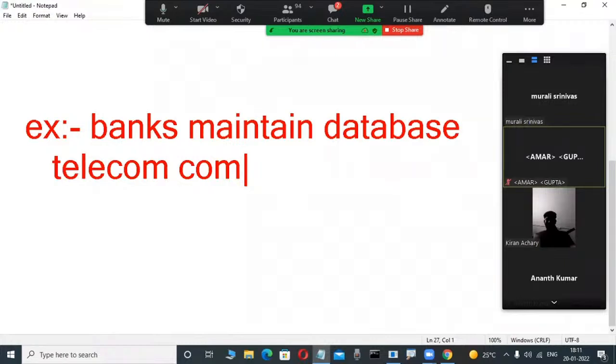Suppose, here and now, online, so many people are nowadays purchasing items through online portals like Flipkart and Amazon. Those shopping portals also maintain databases. Because when you purchase an item, how is the order number generated? Some database application is there, using the auto increment concept.